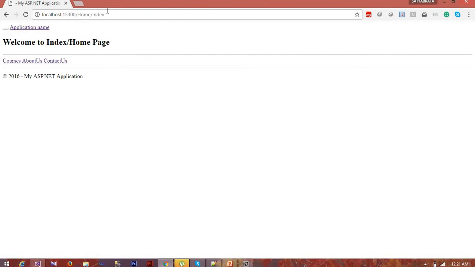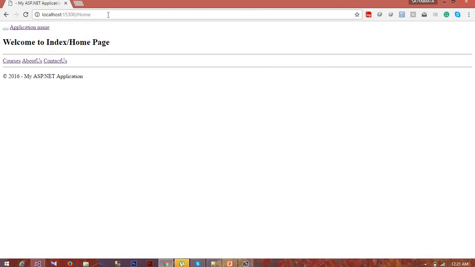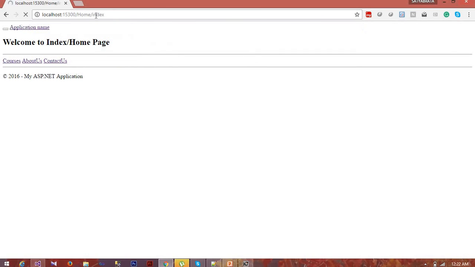So this is our start page. In the start page by default it is index, but it shows only the controller name. Okay, this is the controller, home controller, and this is the action method, index. So I think you have understood my first program.